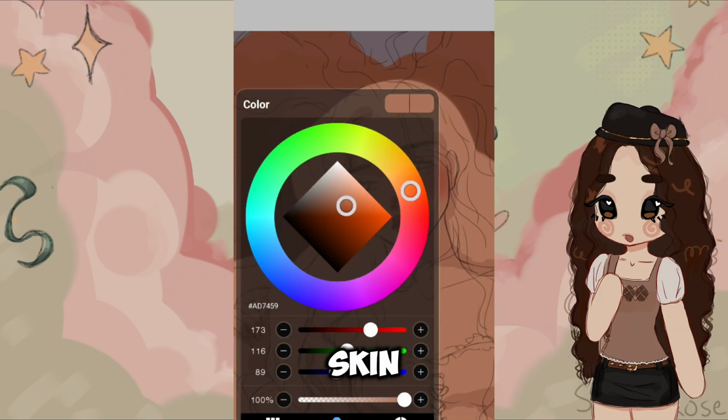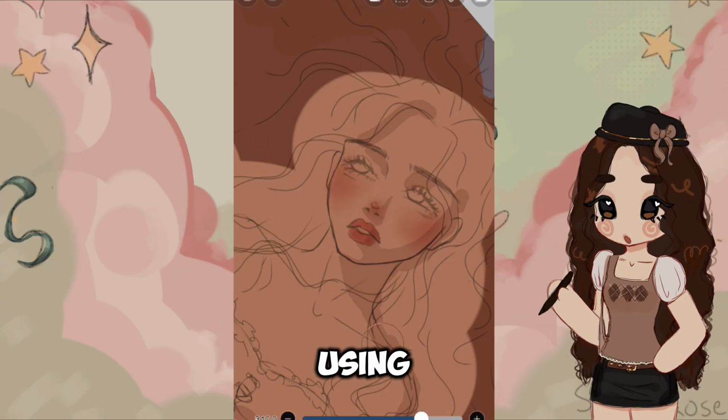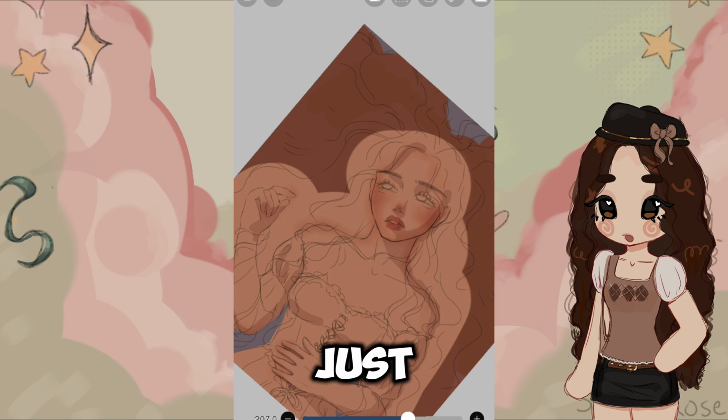Next, we're going to take the skin color again and make it more saturated, maybe a little darker, and shift the hue just a little bit. Still using the airbrush, we're going to outline the skin like this. This just makes your character look a lot less flat.